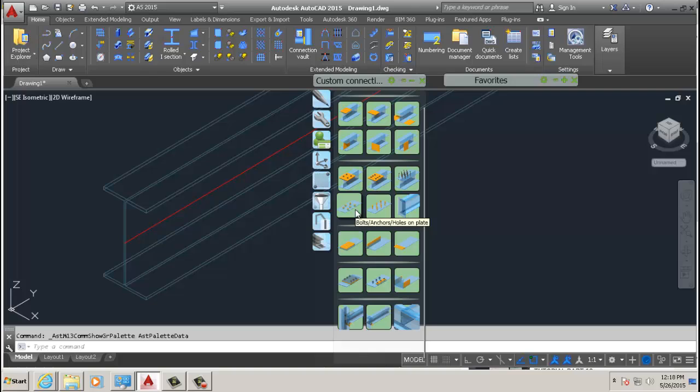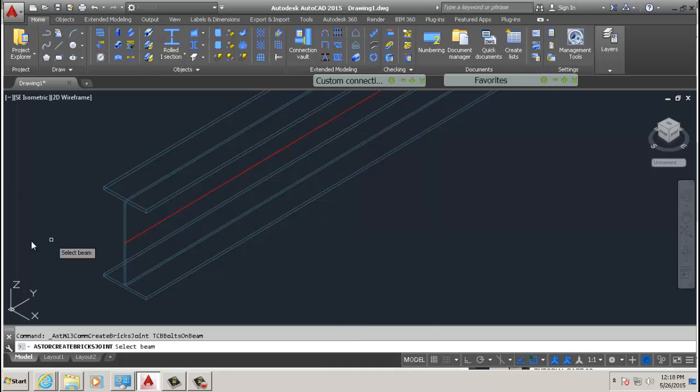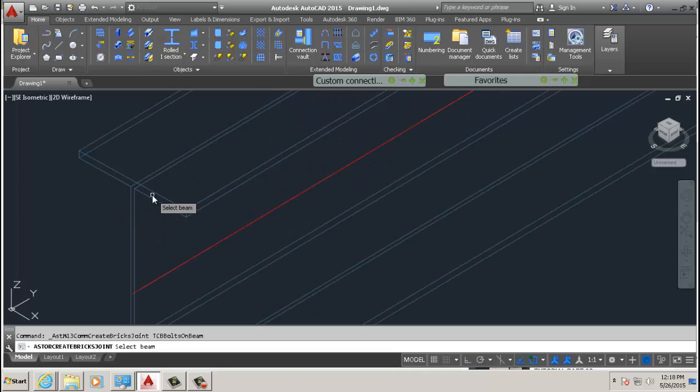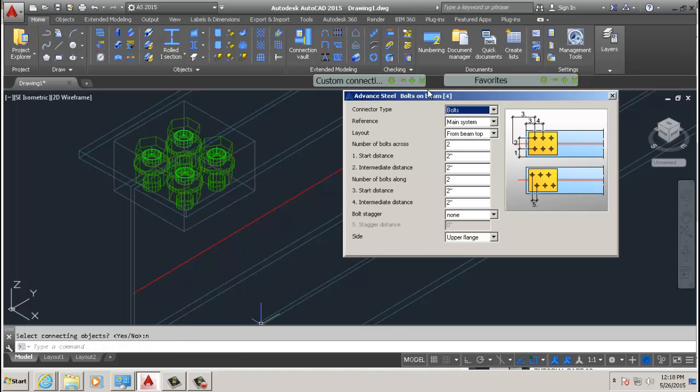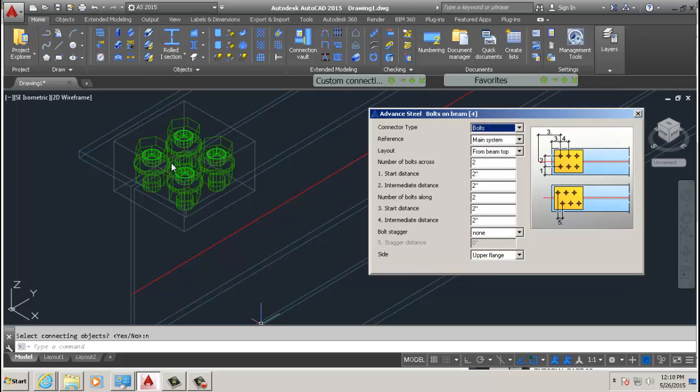In case you want to do this on a plate, you use this one, but on the beam is this one. And then we're going to select the beam. Okay, reference, no, unless you do, of course. And then our properties menu comes up. Now you can see these are bolts, but easily change them to holes by using the drop down menu and clicking holes.